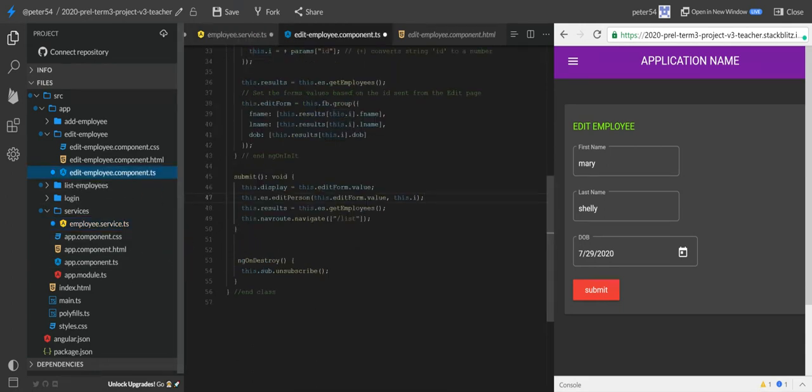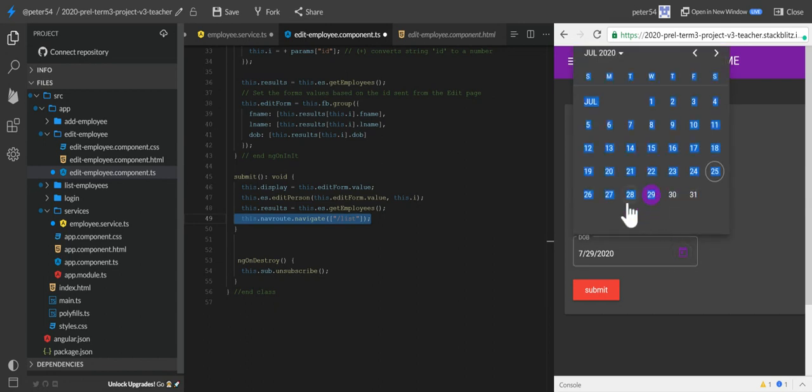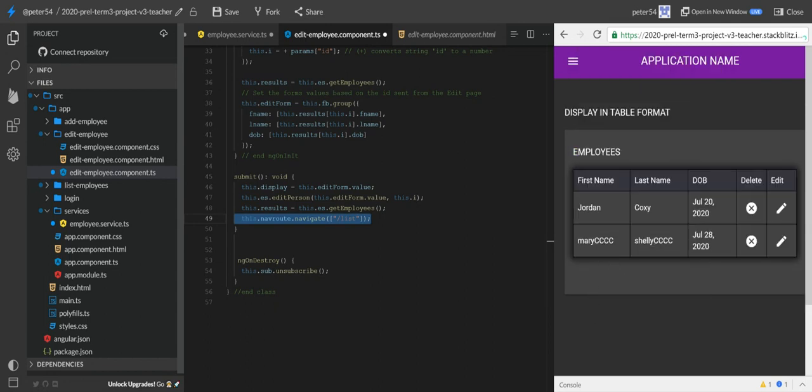Even though I've done that, to make you see it on our pages, I just want to update the results with what's in the local storage. And then I navigate back to the list page. And here I go: Mary, CCCC, Shelley, CCCC, a new date of birth, there, and submit. And there it is. It all gets done.